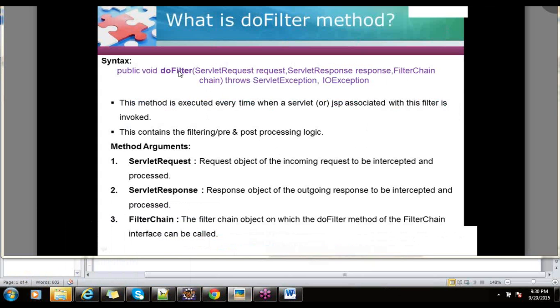So here we are looking into the doFilter method. It contains three arguments: servlet request, servlet response, and filter chain. This doFilter method gets executed every time a request is sent to the servlet. It contains the filtering pre and post processing logic.